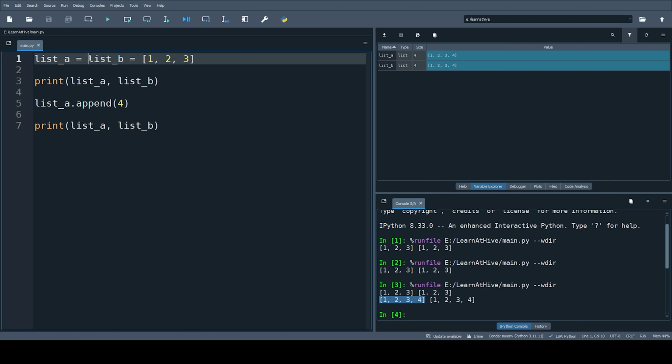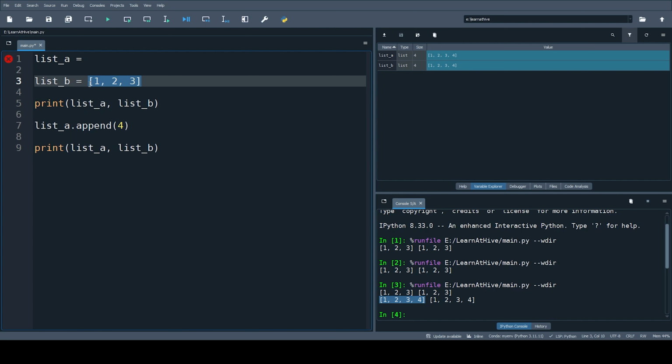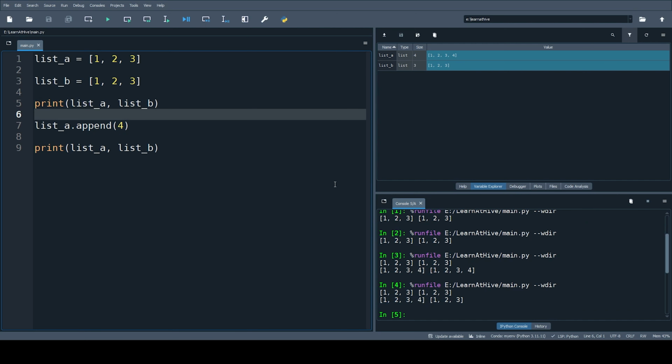Let's just change it and see what will happen again. Just do that and run it again. As you can see, the list B hasn't changed. And we must be careful about that in order to preserve our structures and values.